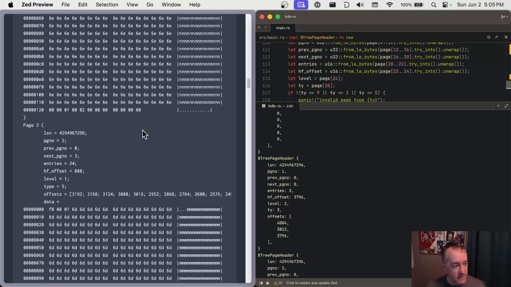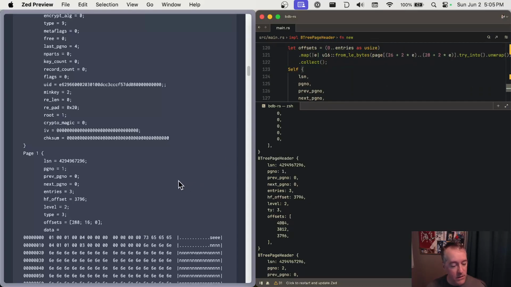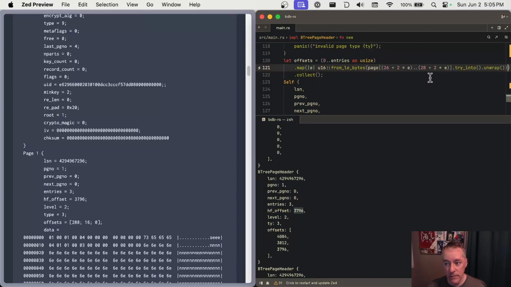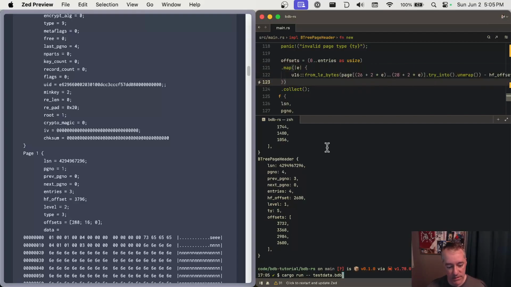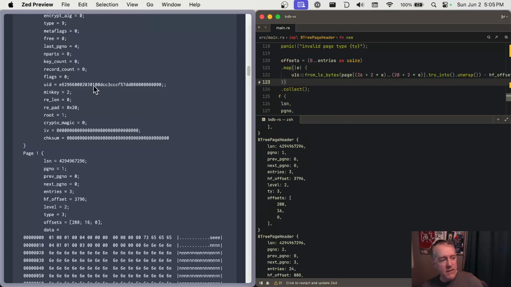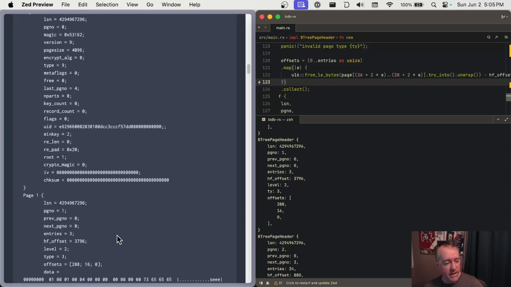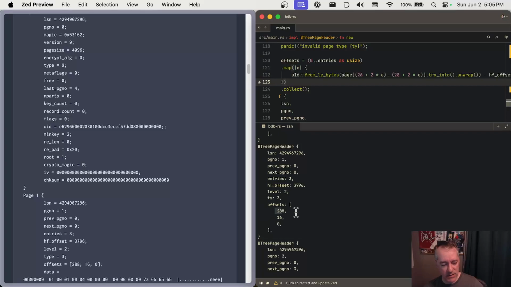Did I do LE bytes? Because I'm wondering, that doesn't look right. Oh, I need to subtract this from it. Okay. And we'll subtract HF offset. Let's see if that produces the same output. That's looking better already. Yeah, okay. So interestingly, that's kind of an absolute offset. I don't know why the HF offset is necessary, I guess that's for internal bookkeeping, but those offsets are actually absolute, which is really interesting to me.